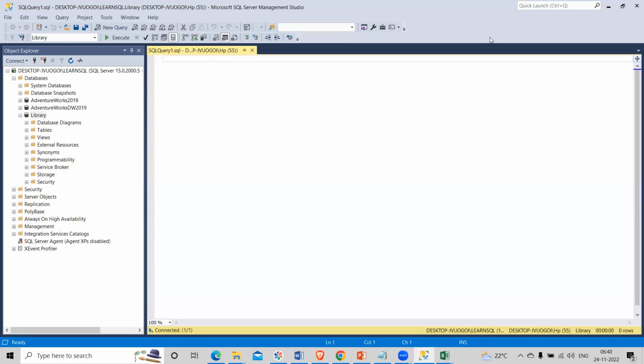So this is my Management Studio, and I've already told you how to reach this level. I've selected the library database, and this is my query editor. Whatever I do here will go to my database. The first thing we are going to learn is how to create a table. I told you to do that assignment before: understand how many columns you need, and also the data types. I hope you have done it.